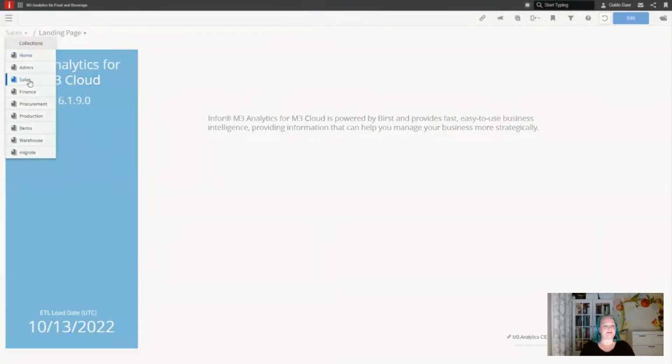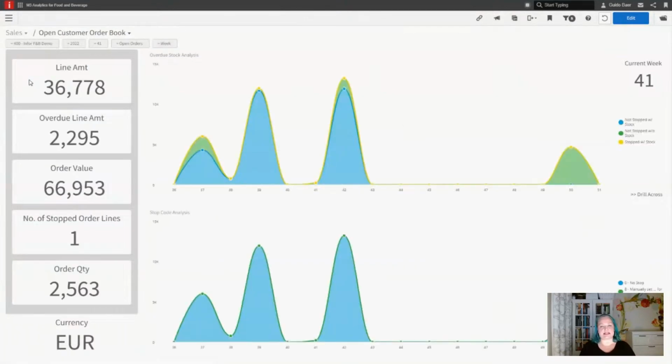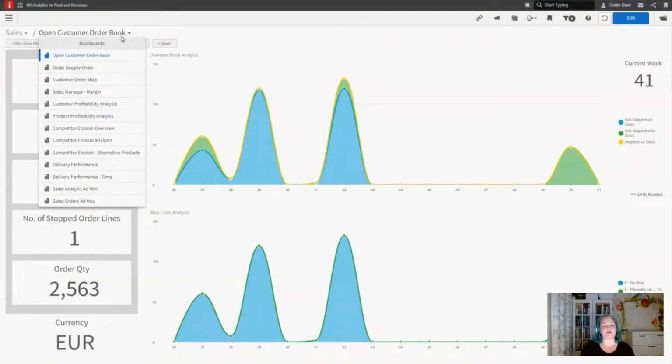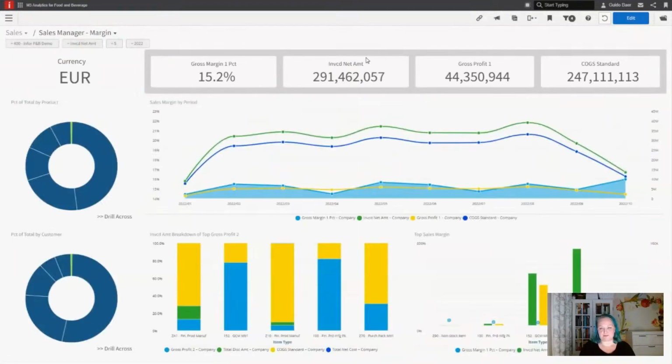But let's go to sales. Sales is always an easy topic. Everybody understands sales. So I'm in the sales collection. I have all the sales dashboards available. I'm going to go into the sales manager because it's a good dashboard. Now, like I said, it's a good dashboard. I like it, but I want to change something on it.